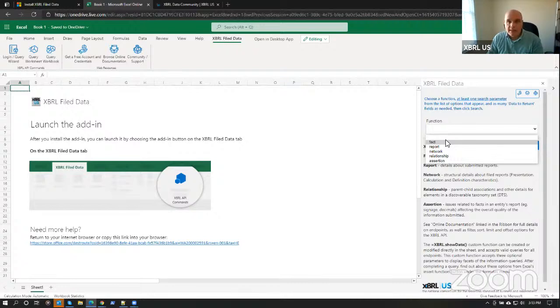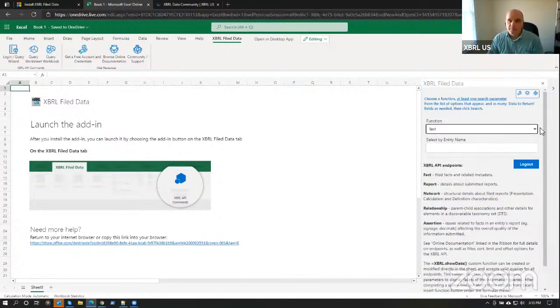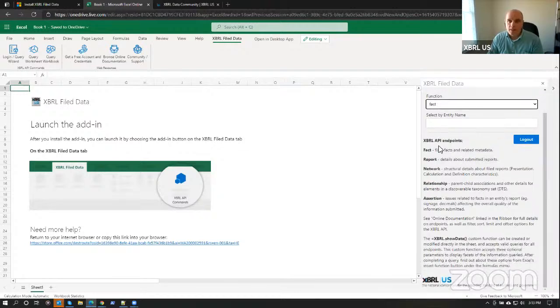For now, we'll just take a look at the text in the wizard describing the few endpoints that we've made available through the wizard. The fact endpoint will pull back factual data from reports. The report endpoint gives you a list of reports and some details about those reports. Relationship, network, and assertion endpoints are all available.